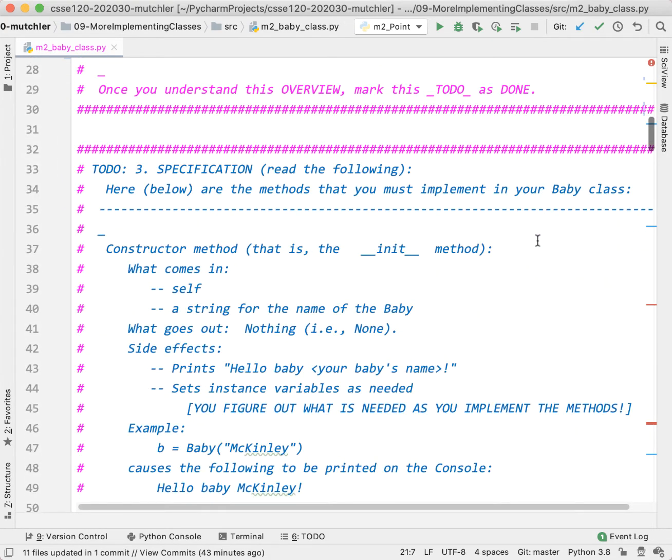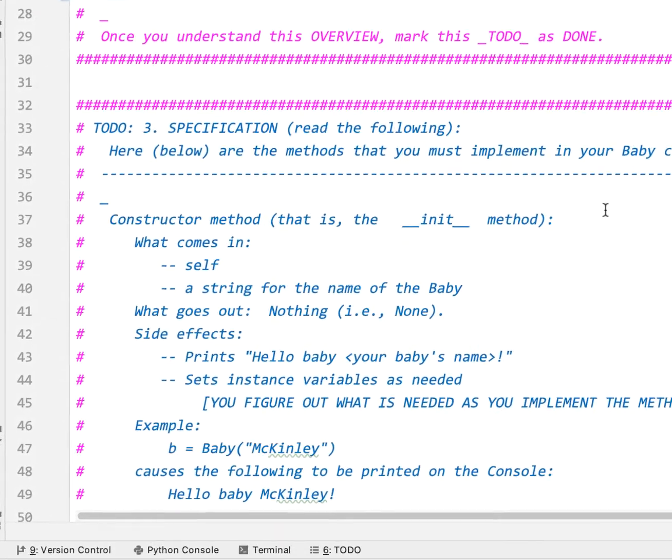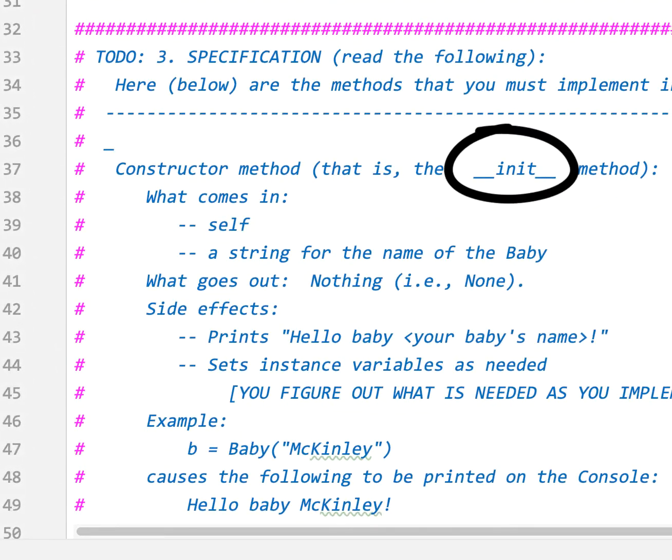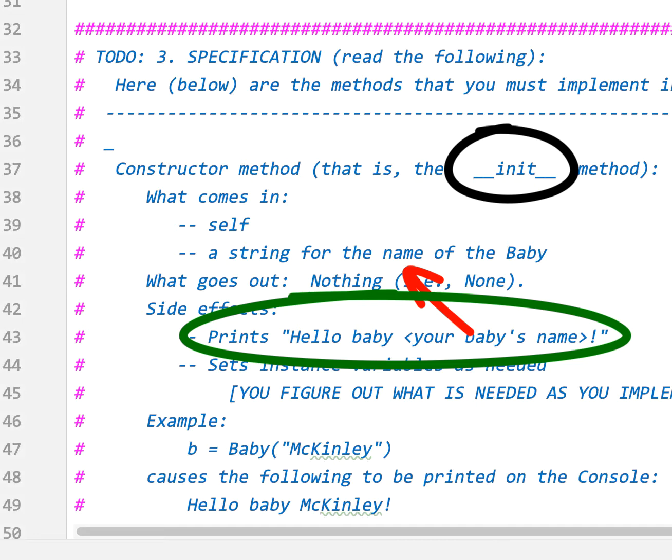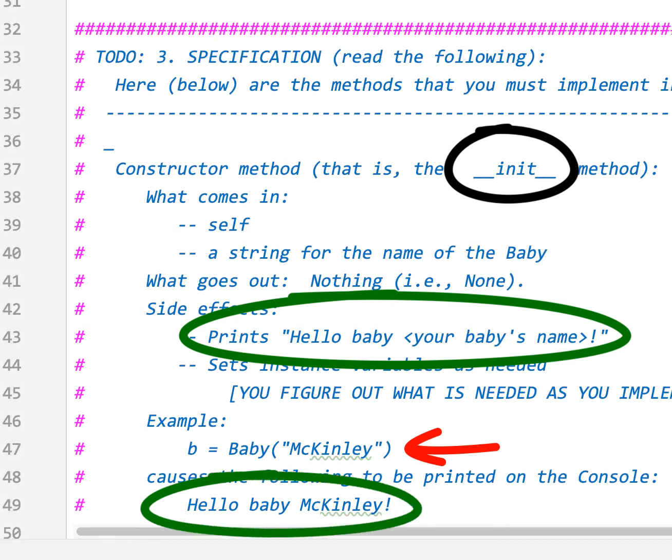The baby class has, as usual, a constructor method, that is, the __init__ method. That method takes self, the object being constructed, and a string for the name of the baby. The init method should print hello baby and then the baby's name and then an exclamation mark. For example, if we construct a baby sending it the string McKinley, it should print hello baby McKinley with an exclamation mark at the end. You'll also need to set some instance variables in this method, but hold off on that for now.